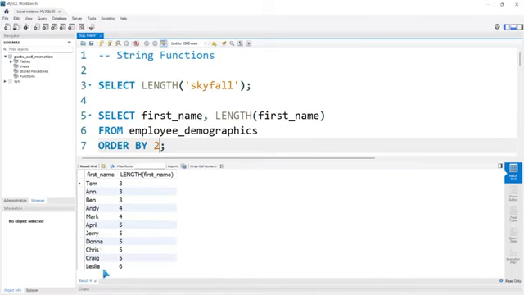Now, one use case that I've used length for in my actual job was when I was working with phone numbers. I wanted to make sure that they were exactly 10 characters long. Otherwise, something went wrong somewhere in the data cleaning process. So I would go and look at the length and I would make sure they're all 10. If any were above 10, I would go and specifically look at those and try to clean those and fix those up. Now let's go on to the next one.